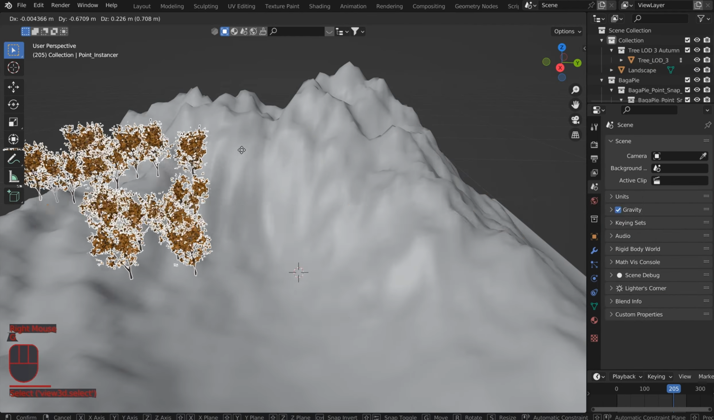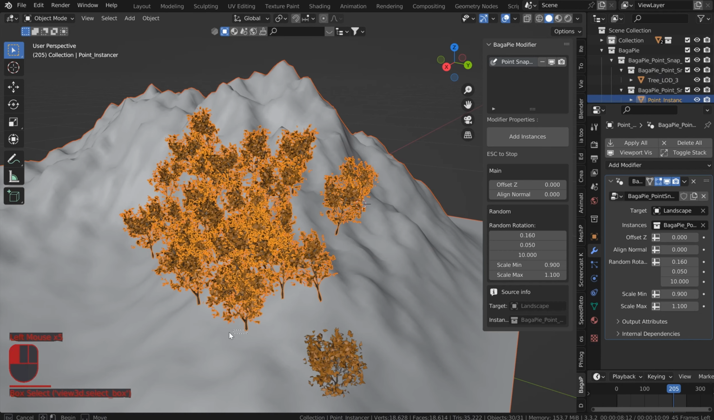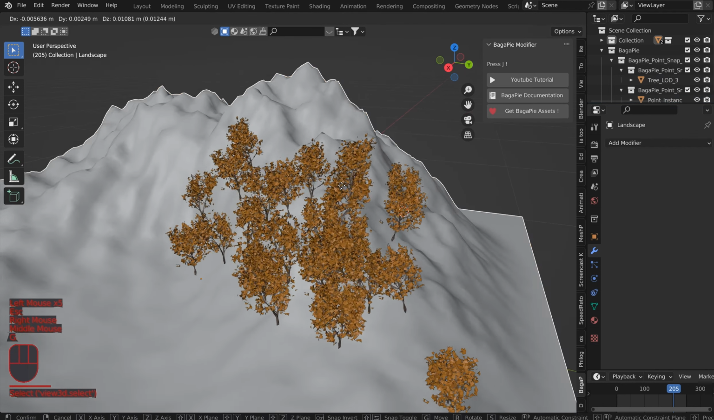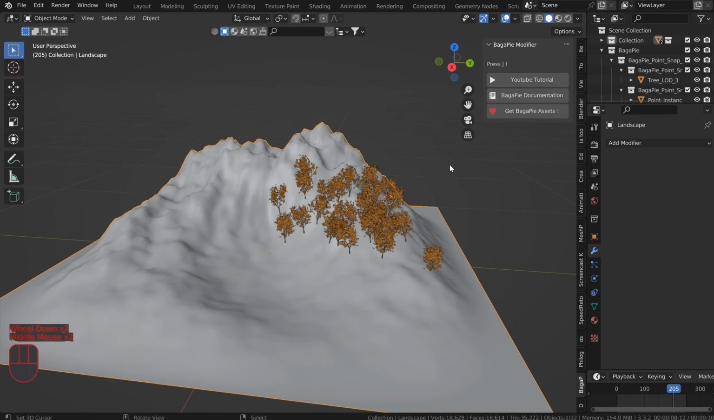And once you're done adding those instances, you can just hit escape to stop. And after that, if you want to add some more, you can just click add instances again and then add some more in. So it's a pretty cool trick. You can work with that and see how that works for you and find some cool applications for it.